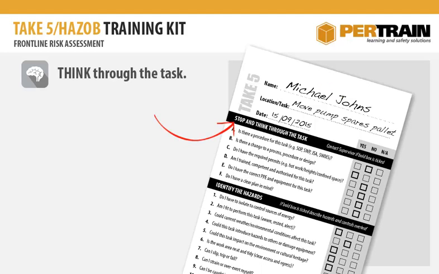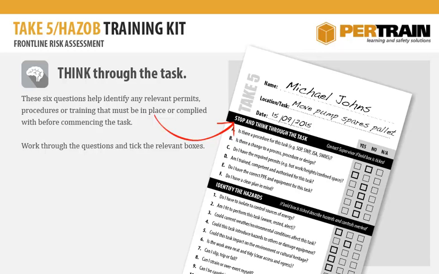Step 2. Think through the task step by step. These 6 questions help identify any relevant permits, procedures, or training that must be in place or complied with before commencing the task. Work through the questions and tick the relevant boxes. A tick in a bold box highlights a potential hazard that must be addressed before proceeding with the task.